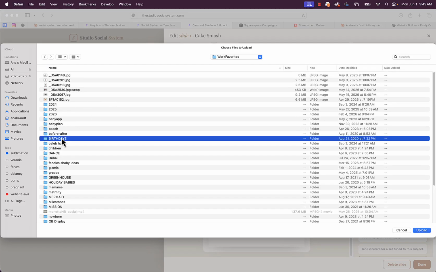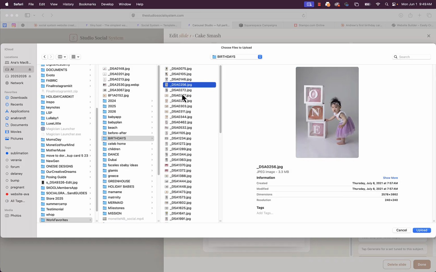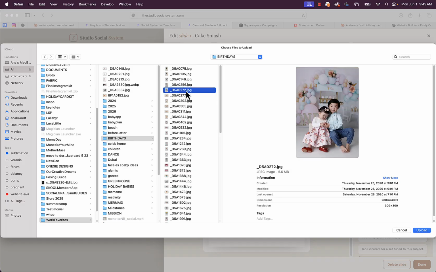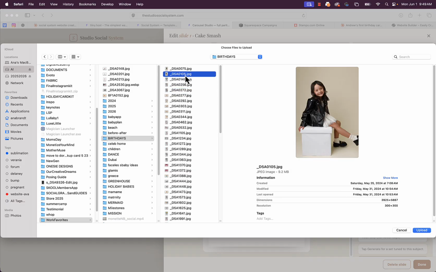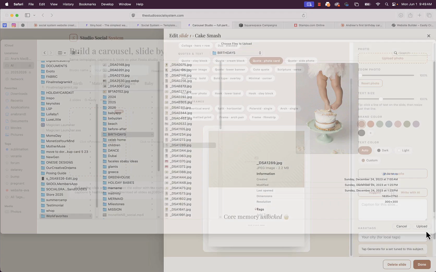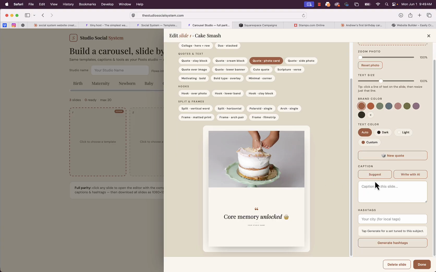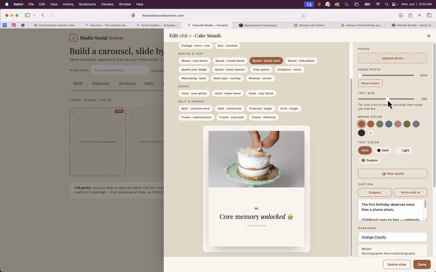And we'll come here, we'll go to birthdays. And let's pick, I guess, I don't know. Like I said, I always say the hardest part is picking the image. So there's the first one, and we can suggest the caption as always. We can generate hashtags as the others. Here we go. We can do the text size.